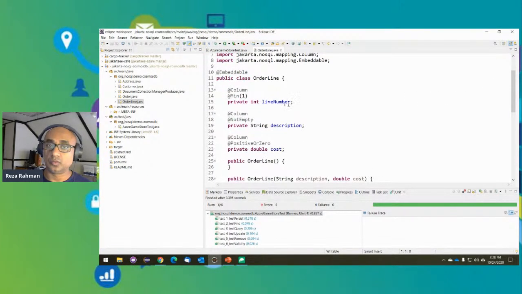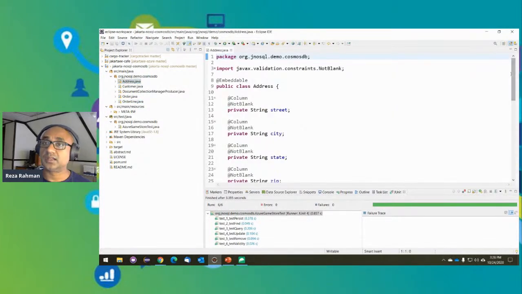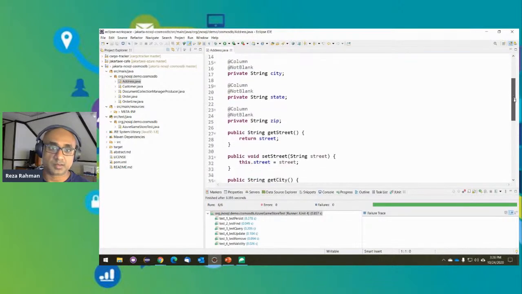And then each embeddable will have columns and fields as well. Right? And over here again, we're specifying all those nice bean validation annotations like min and positive or zero and the like. And then the last one I want to show you is address. So address again is an embedded entity, and it's just again marked with @Embeddable.